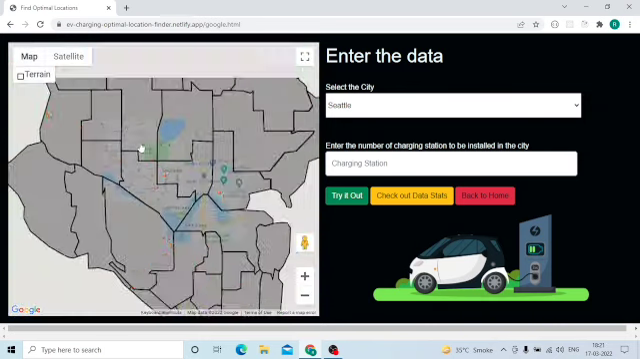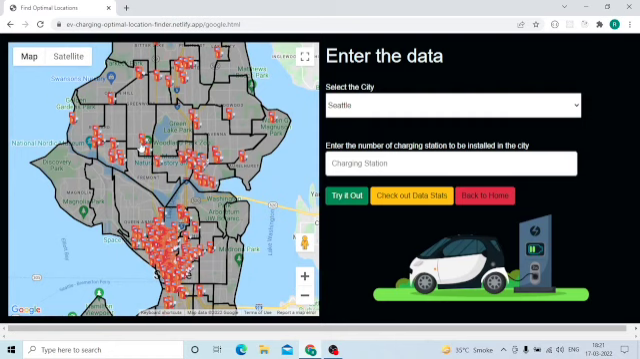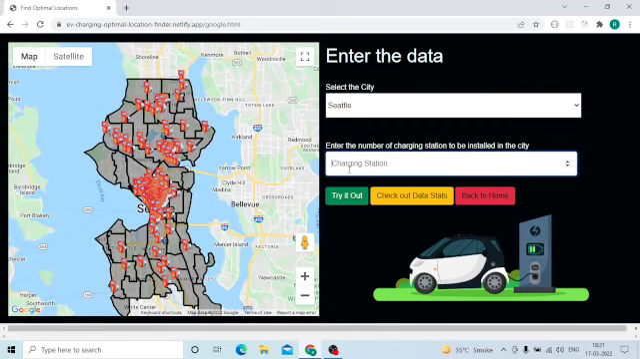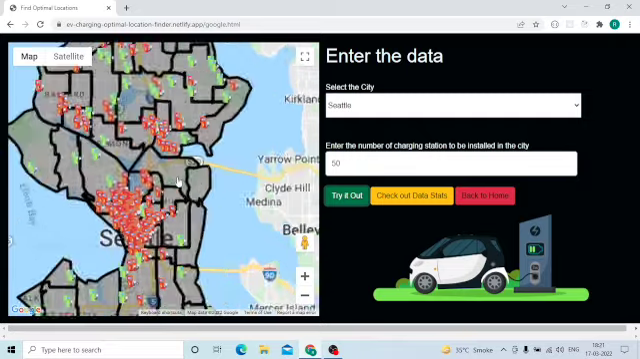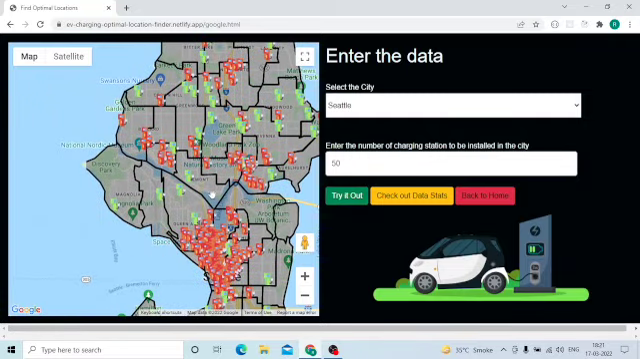Right now the prototype is for the city planning commission, so they have to write the number of charging stations they want to install in Seattle city. For example, if they want to install 50 electric charging stations, they have to write the number. Here you can see the output given by our prototype.